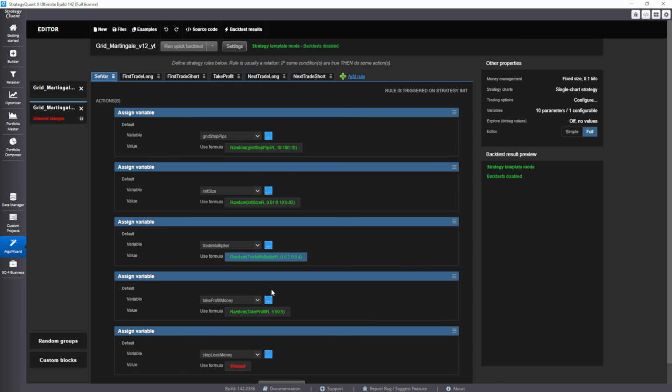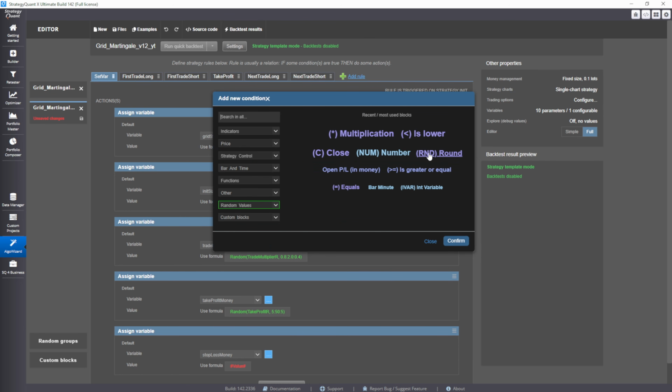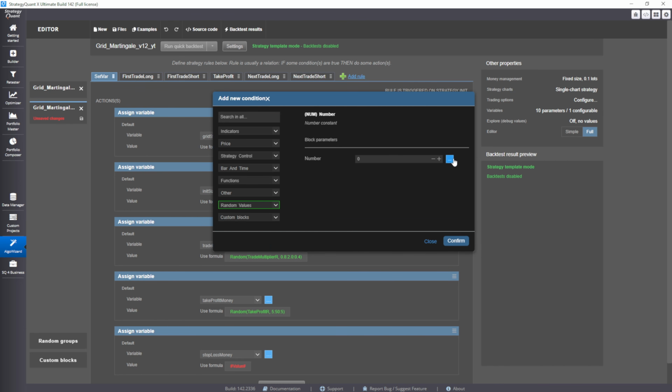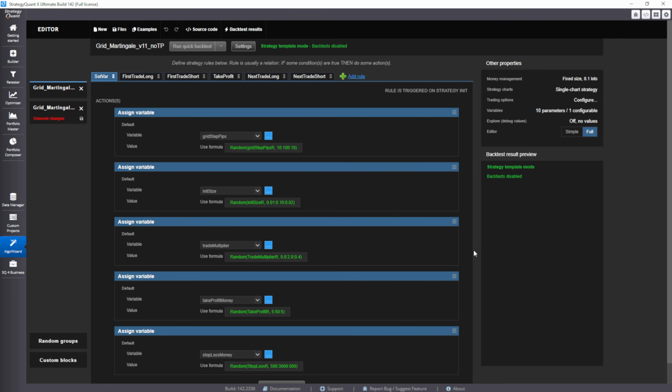And our stop loss will be based on a number as well. Because I don't want to risk my entire account, let's try $500 to $3,000, jumping in steps of 500. All the modifications have been made.